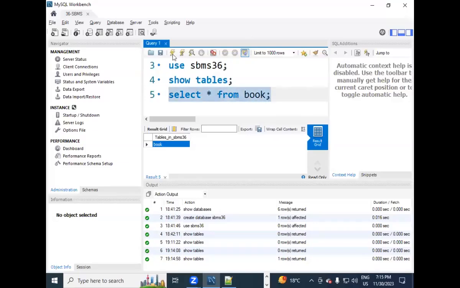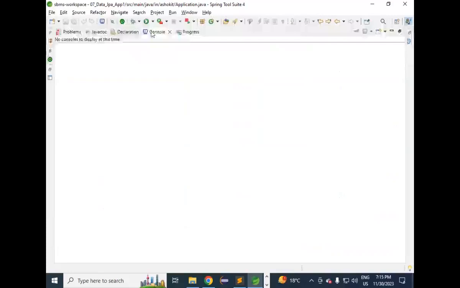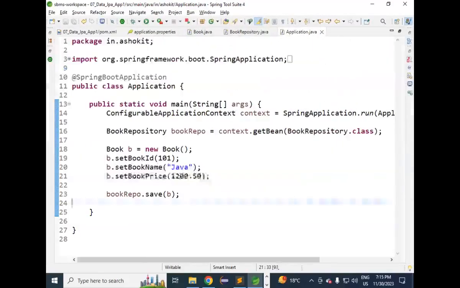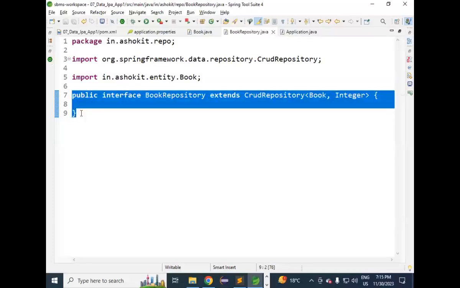Select a star from book. Now you see one record inserted into the database. Am I writing any logic to insert that record? Is there any driver concept? Is there any connection, statement, prepared statement, result set, closing the connection? Nothing. Everything is taken care of by one line of code. With this one line, we can perform CRUD operations with the database.